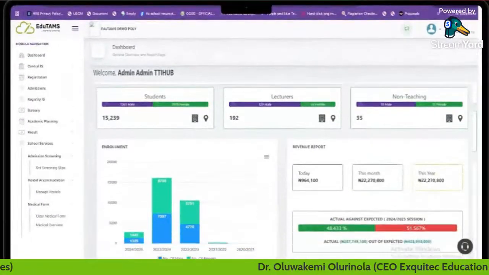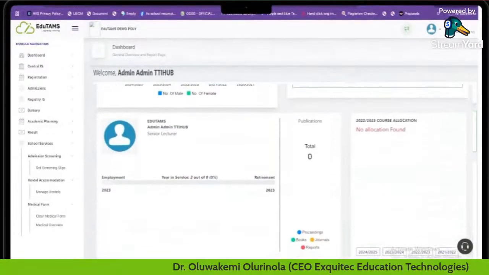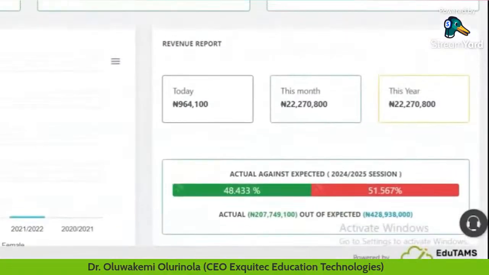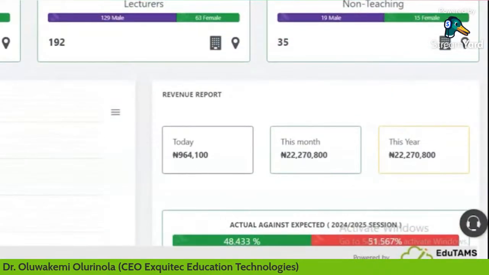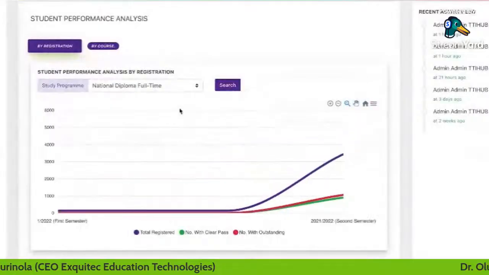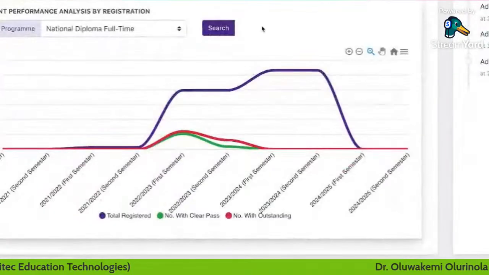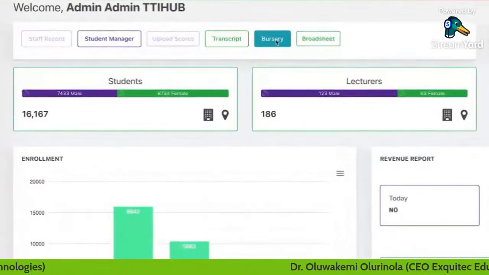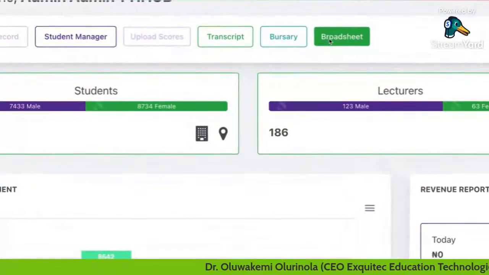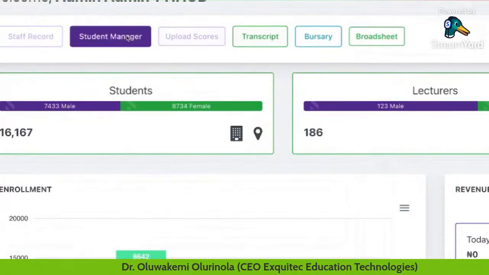Admins can track student and staff enrollments, daily, weekly, and yearly revenue with financial projections, and student performance analytics for data-driven decision-making. Quick links ensure seamless access to key modules like admissions, bursary, and registry.